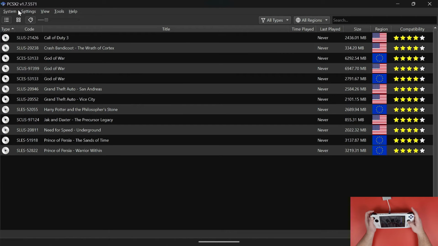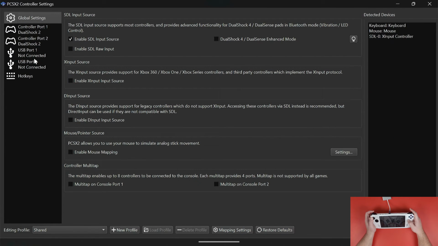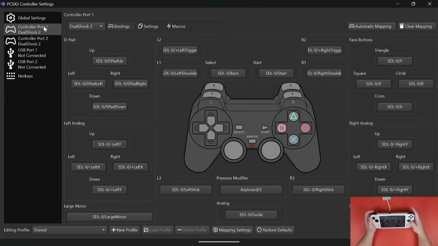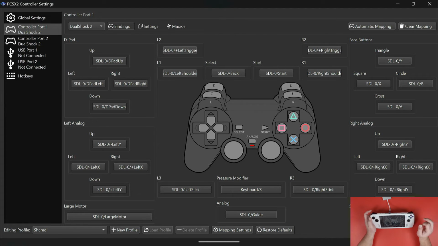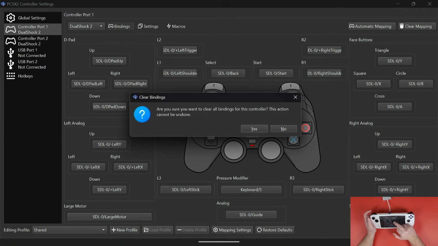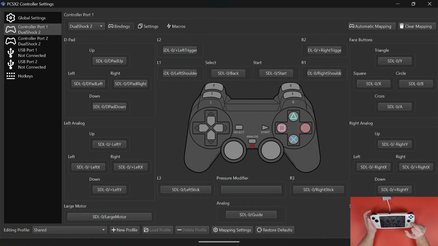Now we're going to go back into our system settings and navigate to our controllers. Click on controller port 1. Now turn off your desktop mode for the time being and navigate to gamepad mode. Click clear mapping, click yes. Click automatic mapping, click XInput mode, and then it'll automatically map your buttons based off of what the PS2 controller looks like. So your X is down here, circle up here, triangle, and square.